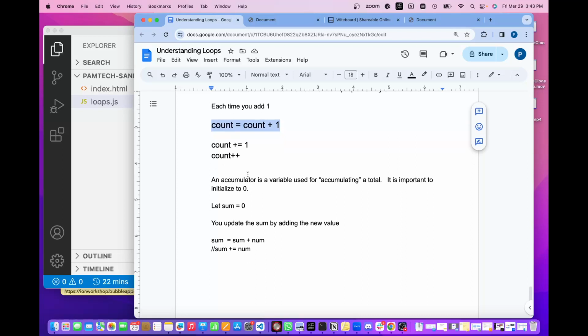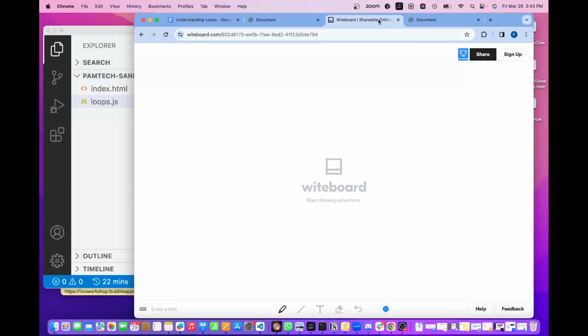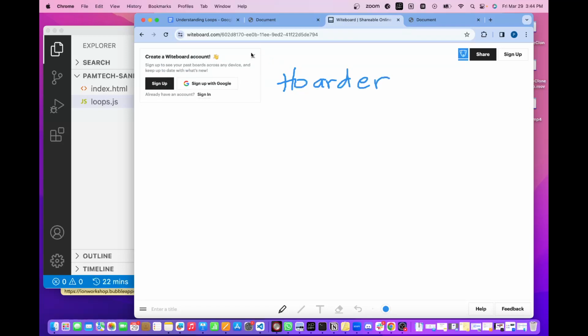All right, now, an accumulator is a really important concept to understand. An accumulator is a variable that sort of acts as a hoarder. I'm using the word hoarder. You know, people who like to keep what they have and get some more. That's the concept that I think of with an accumulator. And here's the way I'm going to explain it.